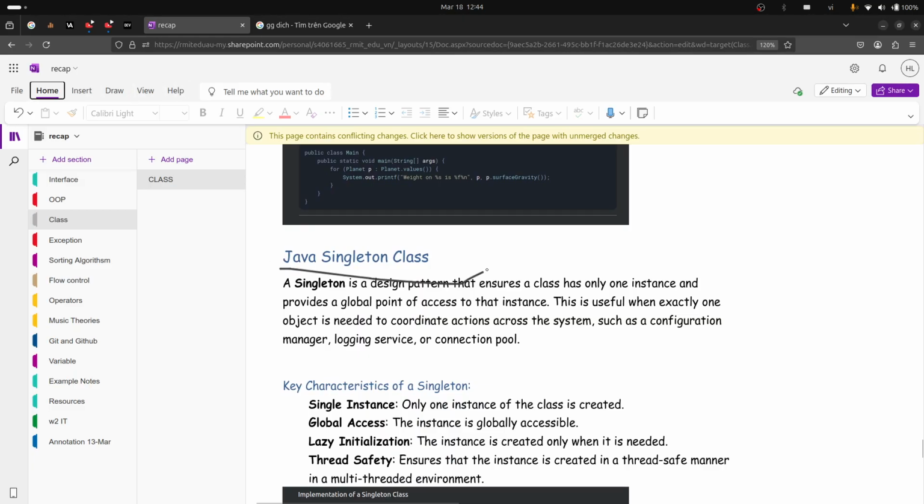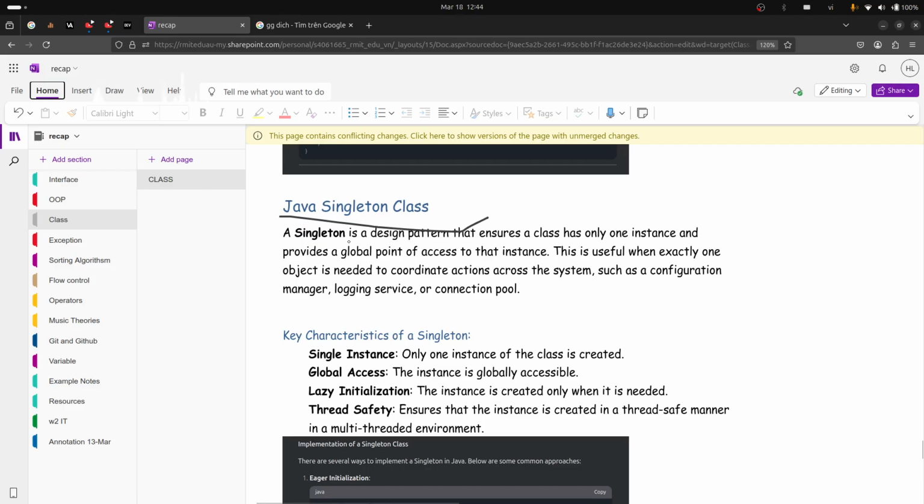and then it comes to the concept of the Java singleton class. From the definition, a singleton is a design pattern that ensures a class has only one instance and provides a global point of access to that instance. And from this definition, a question appears: why do we use a singleton class? Let's take an example like this.